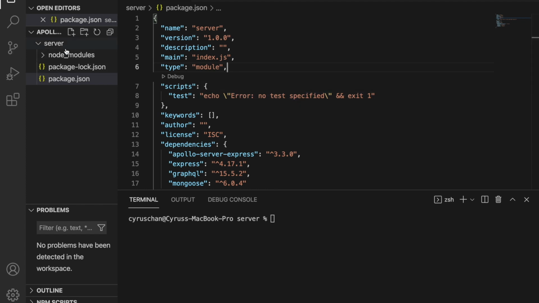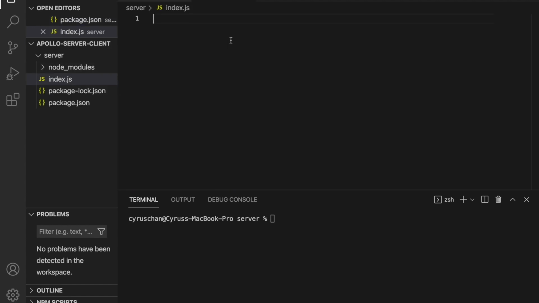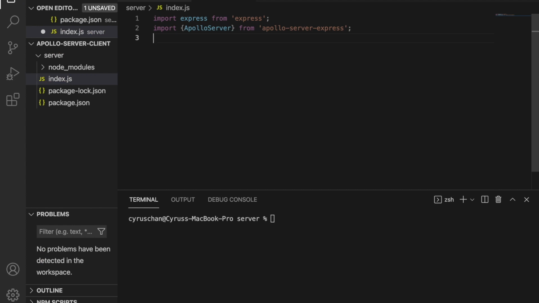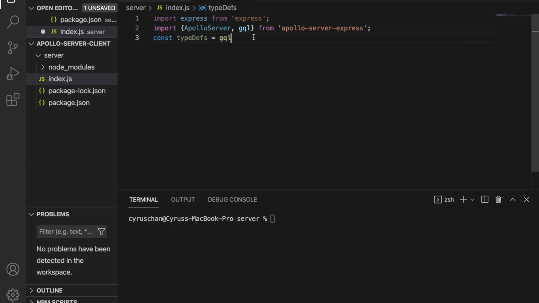So now we go back to the server and we create index.js, and inside index.js we import express from express, and then we also import ApolloServer from apollo-server-express. And after that, we create typeDefs and also the resolvers, and we create a very simple query. So we type const typeDefs is equal to gql, and we should import this from apollo-server-express.